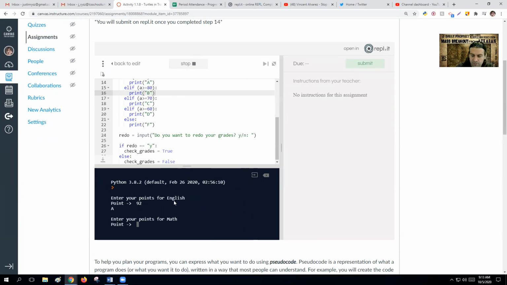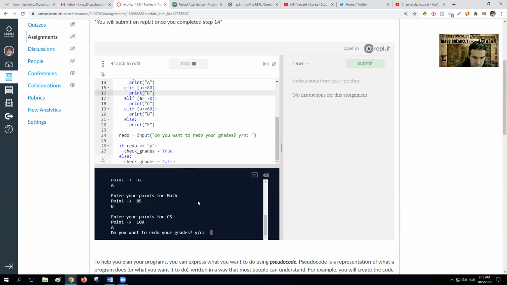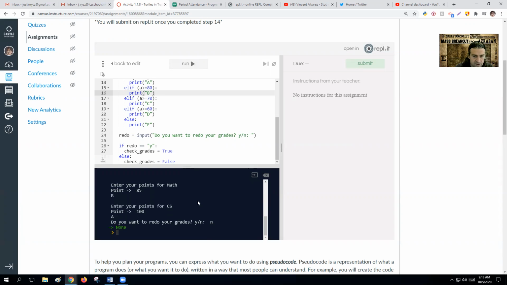That's an A. Enter points for math. I'll say I got a 65. D. Computer science. Let's say I got a 100%, but I just type in 10. That's an F. Do I want to redo? Yes. English 92. Math, I have an 85, which is a B, and computer science, I have a 100%. Do you want to read your grades? No. There we go. We're done.